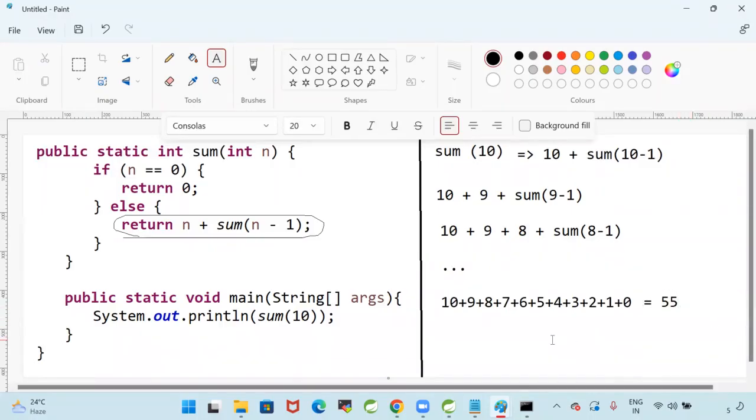Similarly, can I perform the sum of 20 numbers also? Yes, the same logic will work. Am I using a loop here? I'm not using any loop. Which concept am I using? I'm using recursion. What is the meaning of recursion? A method which calls itself is called recursion.